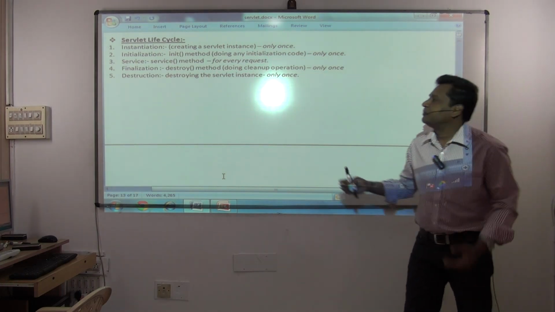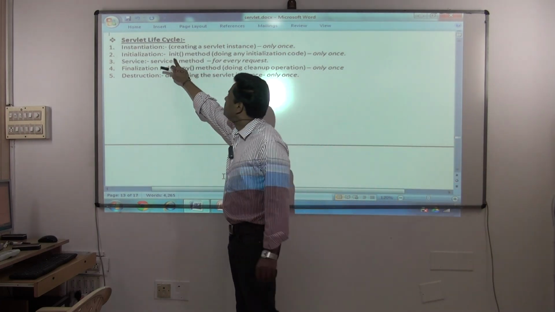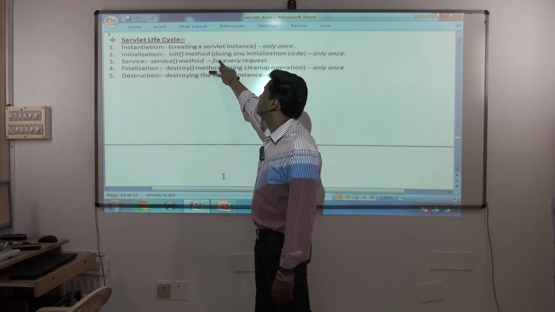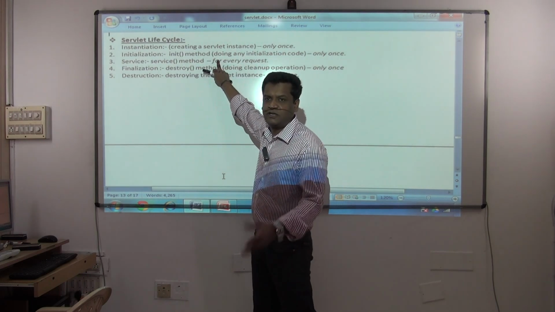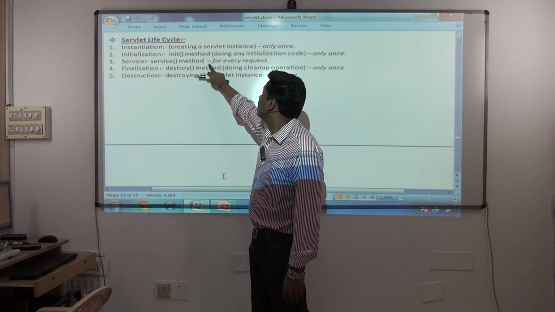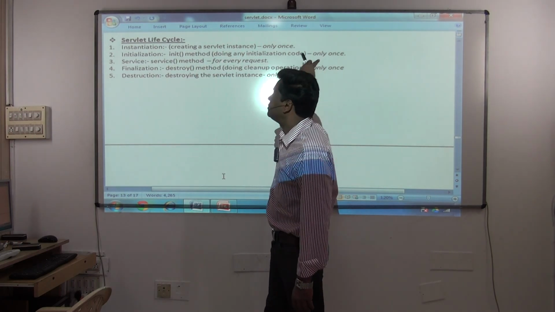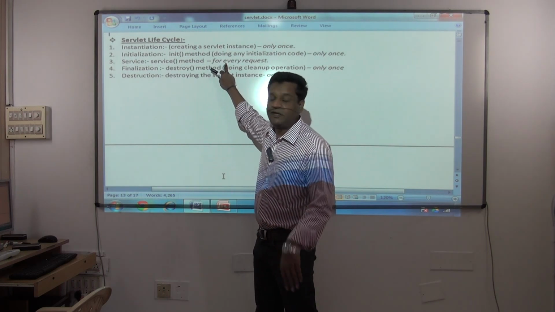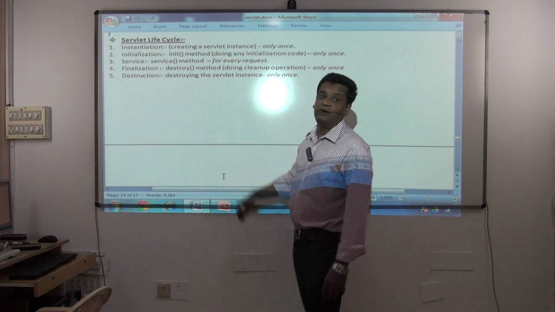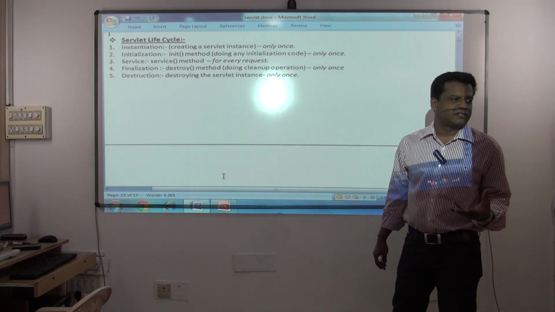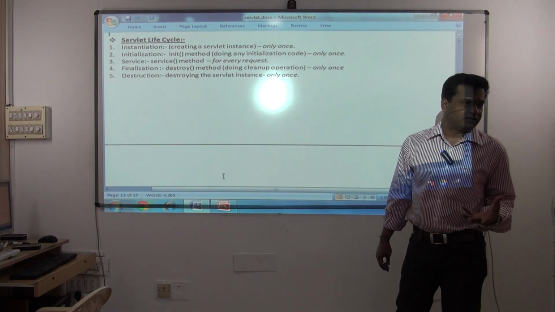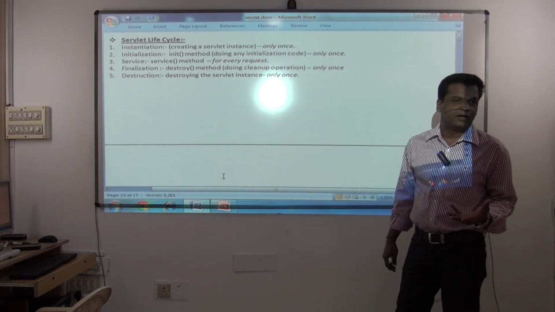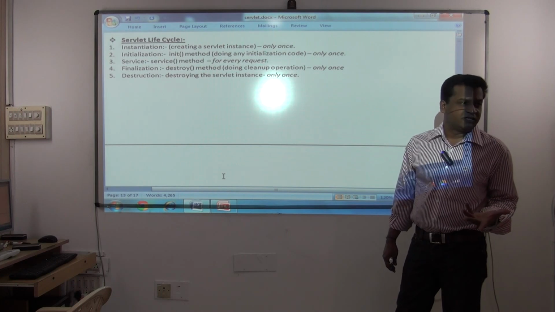So this is the life cycle you saw. A servlet life cycle is this: instantiation, creating a servlet instance, happens only once. Initialization is done with the help of the init method, if you want to do any initialization for your servlet, and it will also be executed only once. The service method will execute for every request, so whatever logic you want to execute for every request, write it there. Finalization means if you want to release any resources before your servlet instance gets destroyed, write it in the destroy method. Understood? And destruction will happen automatically when the server shuts down.